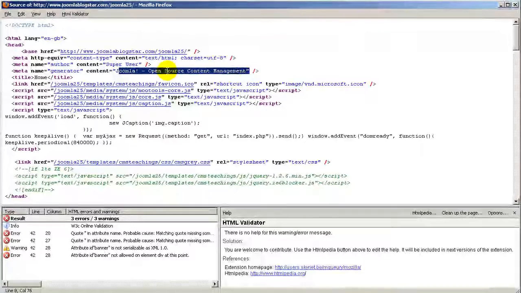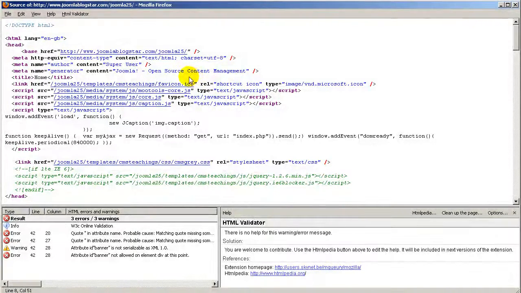Now in past videos, not inside my cmsteachings.com, but inside my old blog Internet Teachings, I showed you how to eliminate this generator with a special PHP code. In this case, I am going to show you how to integrate this PHP code inside your own template, so you can actually change this generator to whatever name you want.